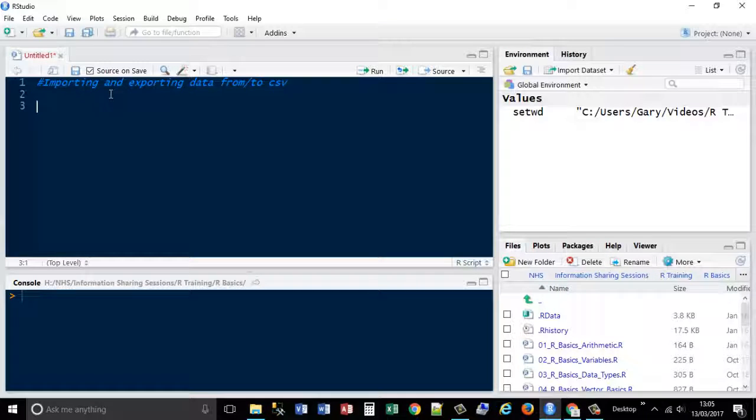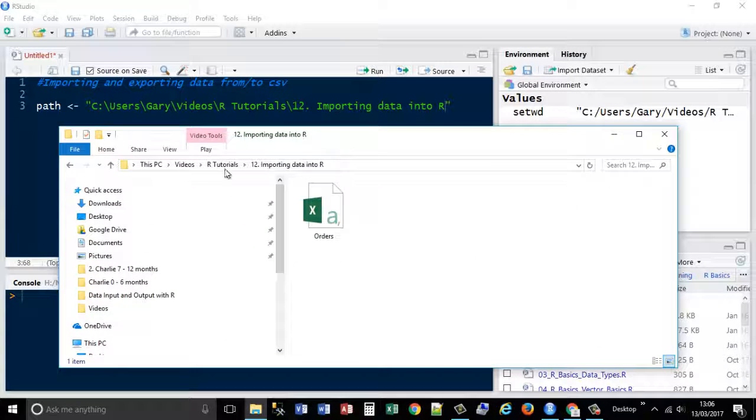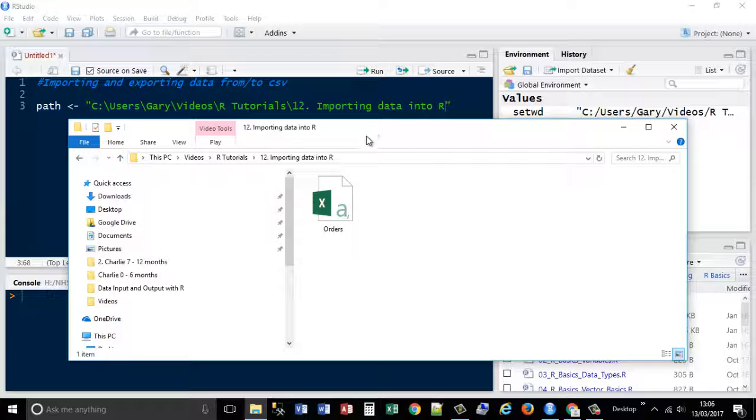Okay, so first of all, I'm going to set up my working directory. I'm going to call this variable, or this placeholder, path. I'm going to copy in my working directory. I'm using this as my videos tutorial. If you don't know what your working directory is, you've got to click copy address as text, and it will take you to that working directory.